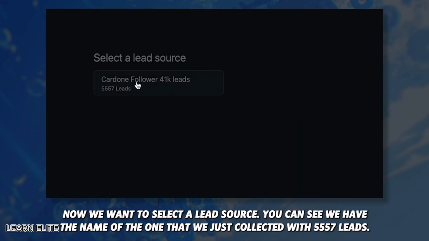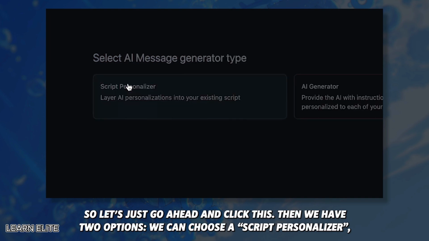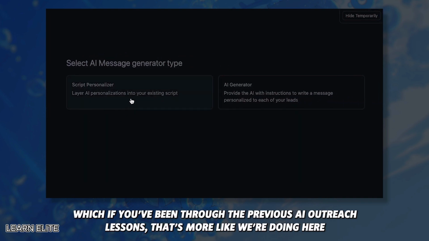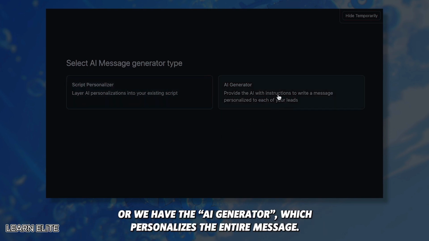Now we want to select the lead source. You can see we have the name of the one that we just collected with 5,557 leads. Obviously, this would be way higher if we had the actual credits to facilitate it. So let's just go ahead and click this. Then we have 2 options. We can choose a script personalizer, which if you've been through the previous AI outreach lessons, that's more like what we're doing here, where we have a script and then we just insert variables for the AI to personalize, or we have the AI generator, which personalizes the entire message.